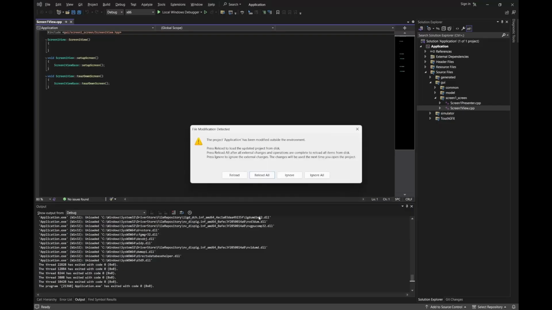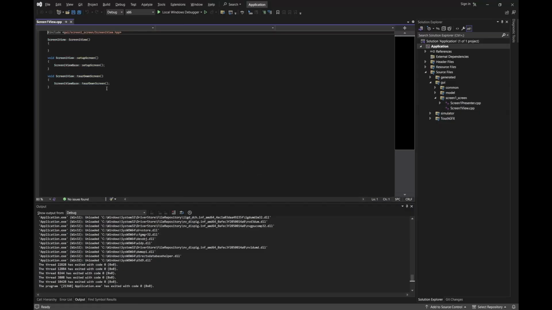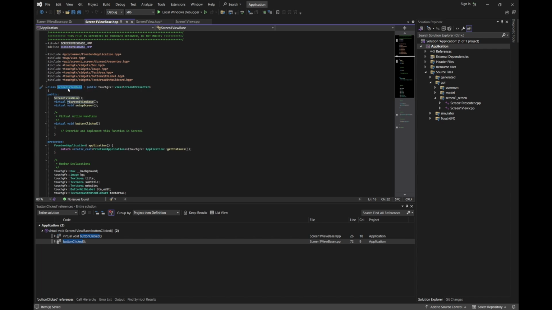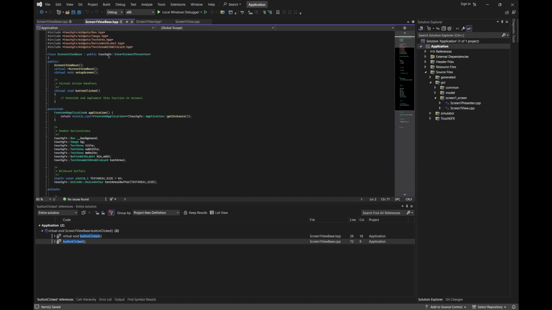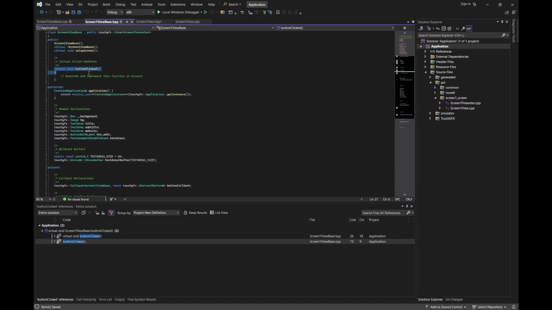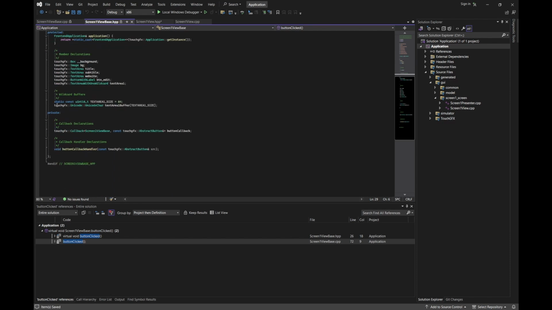Let's move over to Visual Studio now. The code for our screen is in the Screen1 view file. TouchGFX will generate its code in the Screen1 view base files. We'll notice that it's created an empty implementation of the virtual function from our interaction. It also contains a constant for the wildcard size and the wildcard buffer itself.